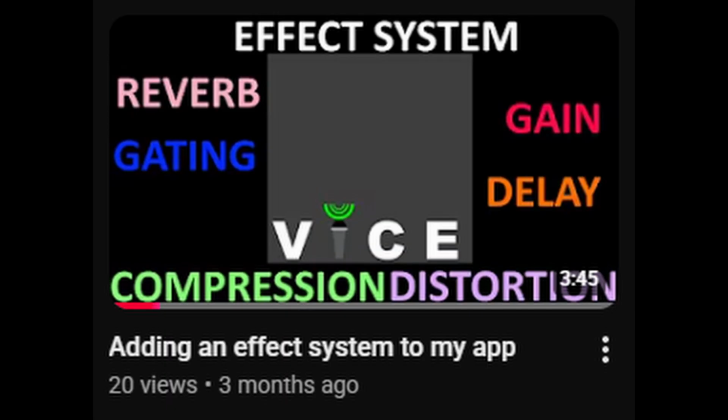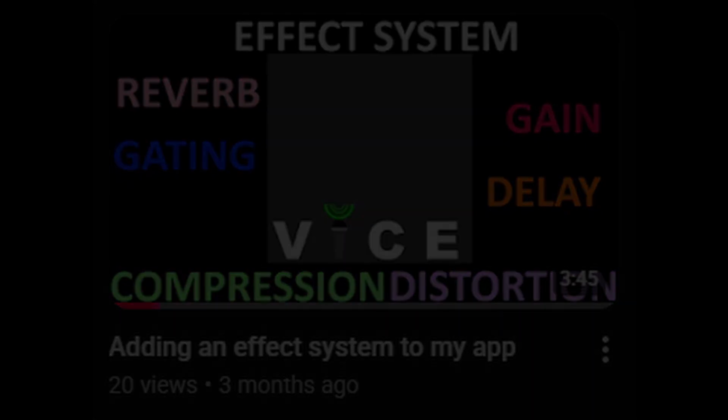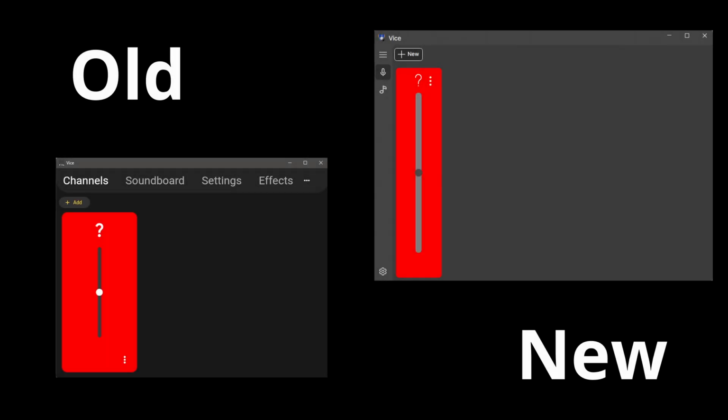Hello, I made a video about audio effects more than 3 months ago. Today is going to be a continuation of that video. You don't have to watch that video to understand what's going to happen in this video. The reason why I'm remaking that video is because I'm remaking my whole UI.